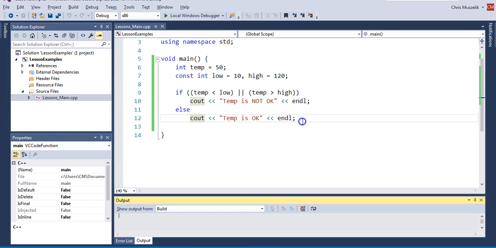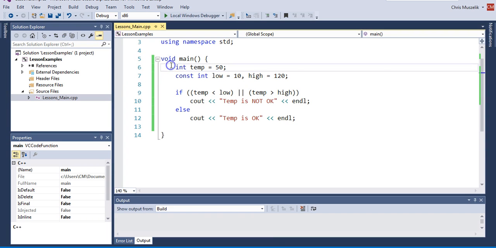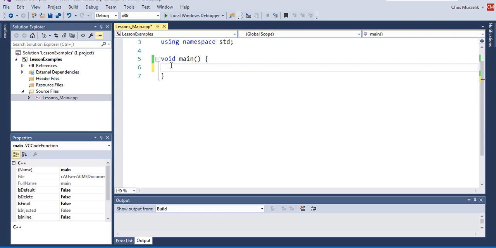Let me go back to my program here. Let me get rid of what we have in here. So let me kill all this stuff. All right, so what we're going to do is display something that's going to look like a little menu, capture the user's input, and then convert their input to either Celsius or Fahrenheit.